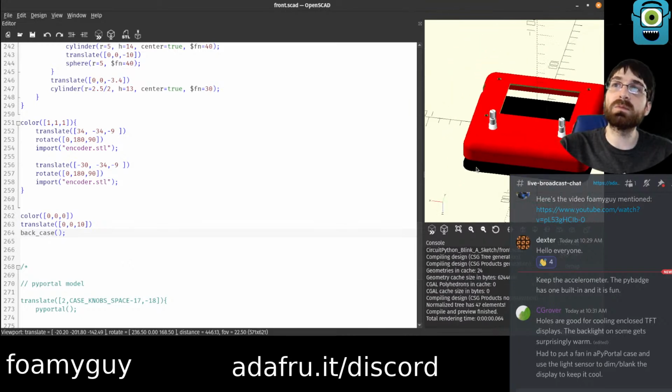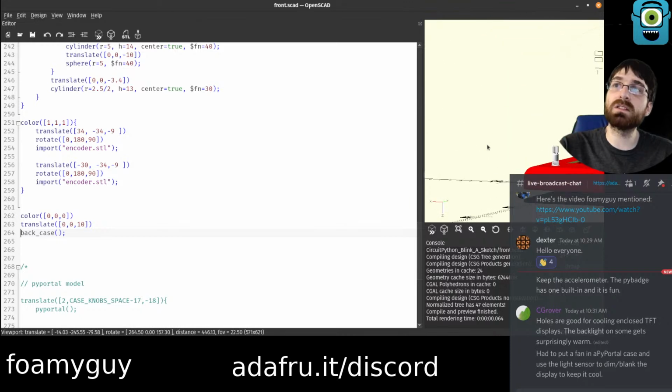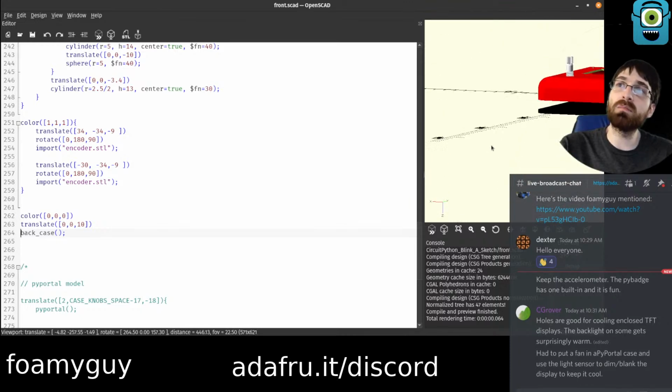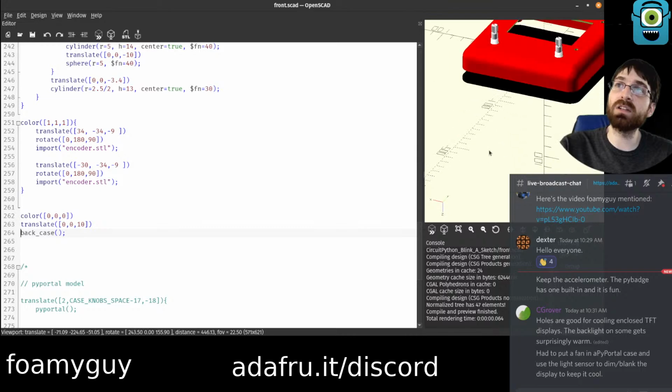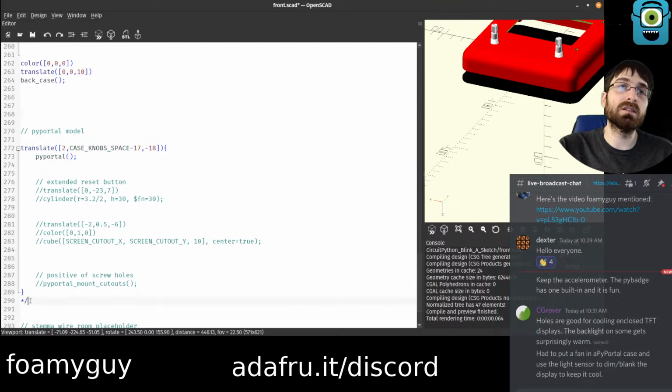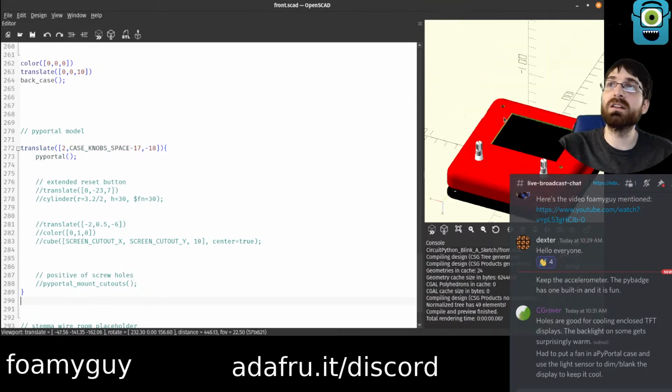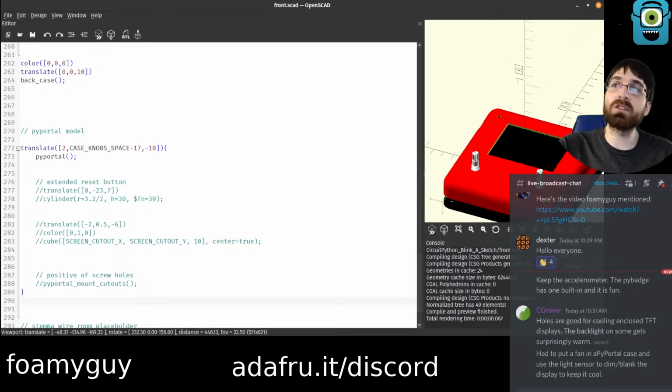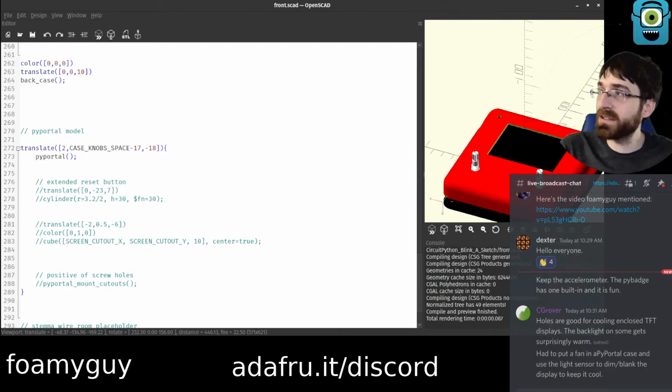Yeah. So there's both cases. Well, both parts, the front case and the back plate. And then the Pi portal is here in the middle, which of course we didn't print, but I did stick it in there in the model just to line up and make sure the four corners were good and to make sure the cutout for the screen was in the right place. This made it super nice being able to actually put the model of the hardware into here while I'm building the case.